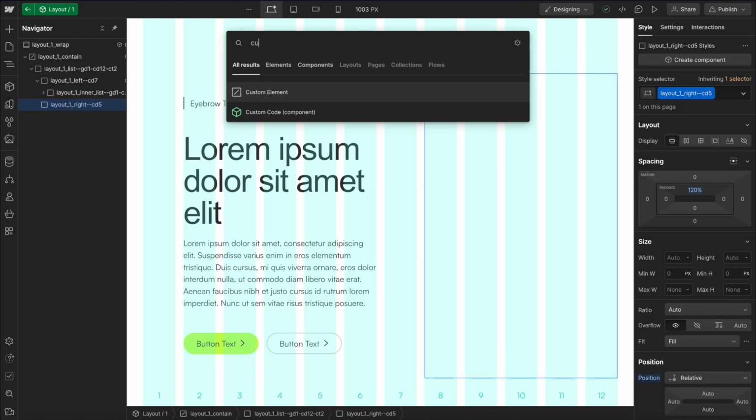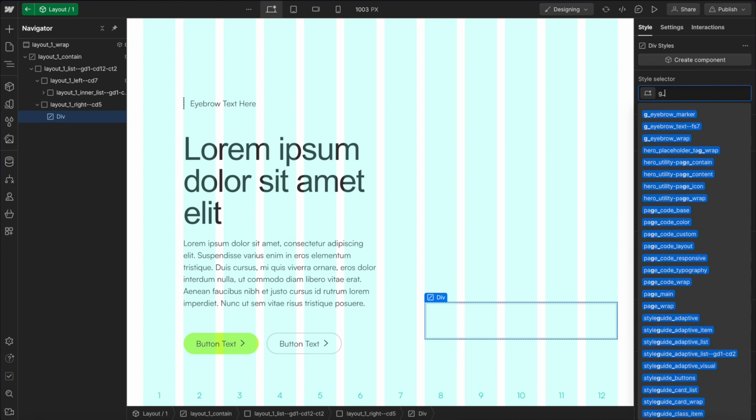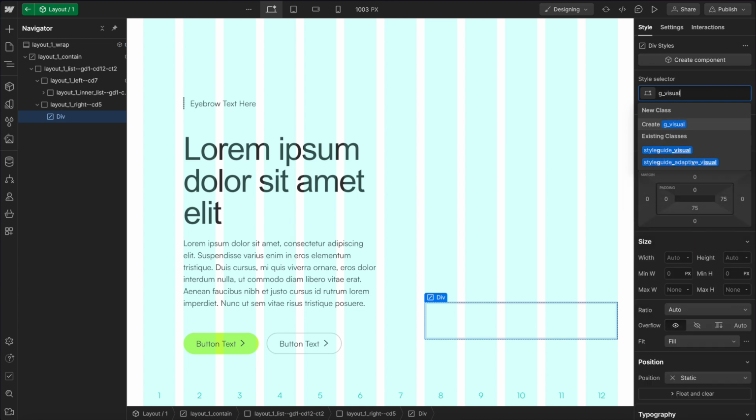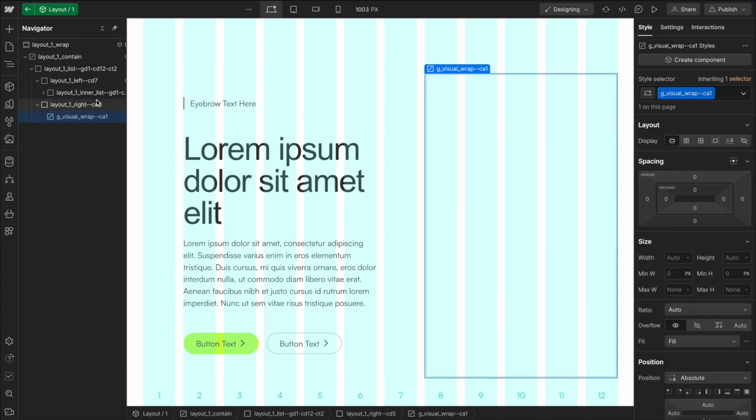So let's add a custom element. I like to start all my global elements with G underscore so I know it can be used across multiple sections. I'll give this visual wrap and I'll give it a cover utility so it's absolute to its full parent and that parent is set to relative. We can just drop this inside anything and the size will be set from the parent.